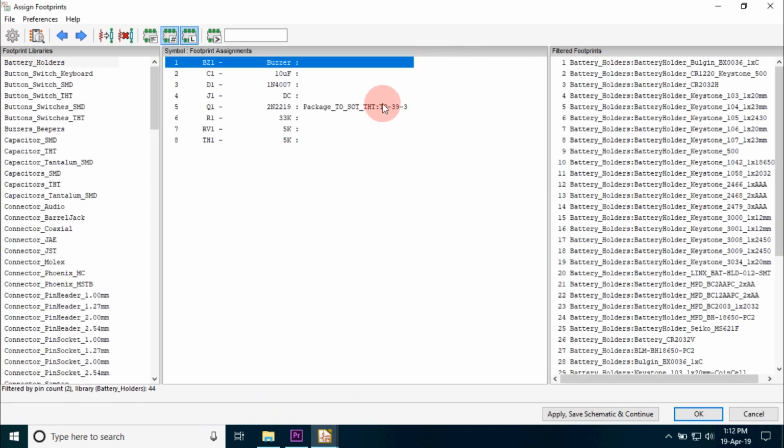Now in this window, you can see towards the left you have category. In the center you have the components which are used for your circuit diagram, and this side towards your right you have the individual component. So let's start assigning the footprints.